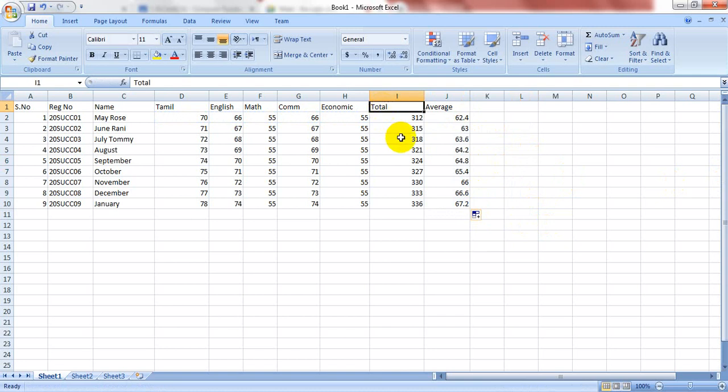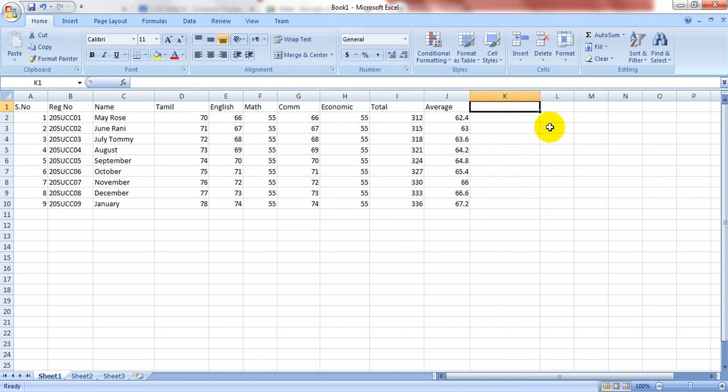We have computed the total and average, but we need to compute the result. If I change the marks to 82, 20, it will automatically reflect in the result and also in the average. This is the special feature of Excel. I want to compute the result. But if you want to compute the result, what are the parameters we need to check?